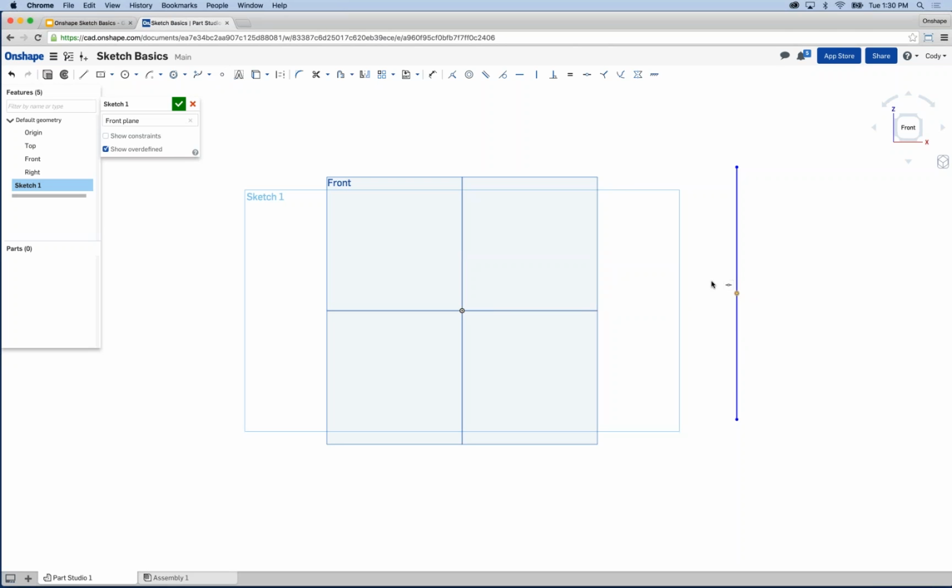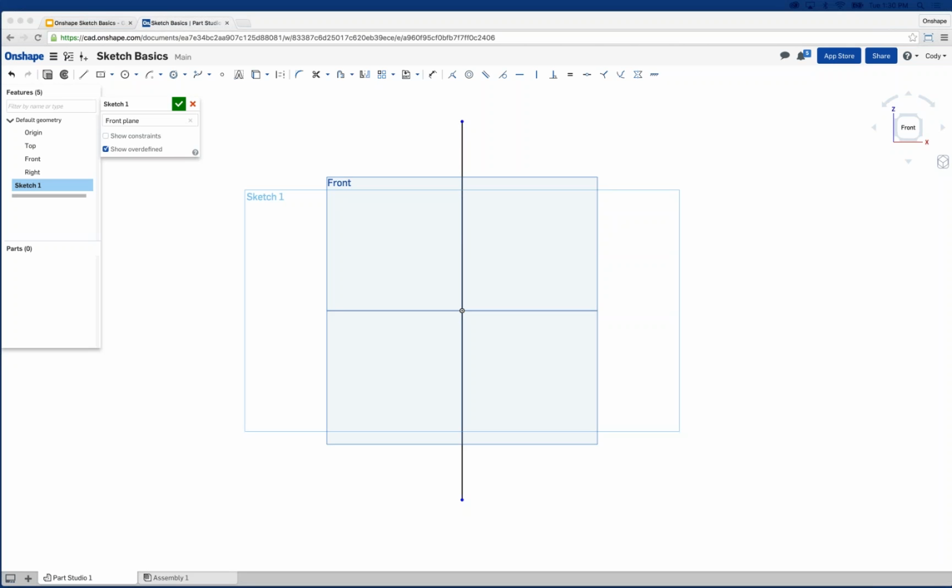And this is useful because now I can constrain this and I get that symmetric behavior out of my line that you would expect. Okay. So that is the point command. Remember, you can add points to any sketch geometry.